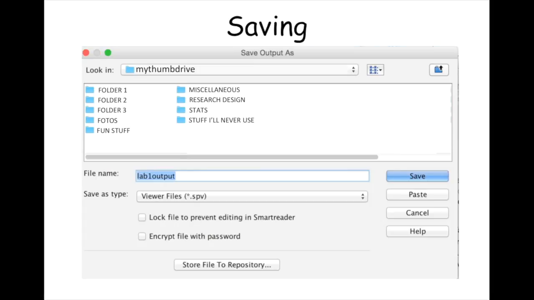This opens a window with options for where to save. This screen shows the available folders in the thumb drive main folder. But if this isn't the right folder, you can click here to expand your options. Note that the default file type is SPV, which is the file extension for an SPSS output file. If you want a Word document or a PDF, use Export instead of Save.